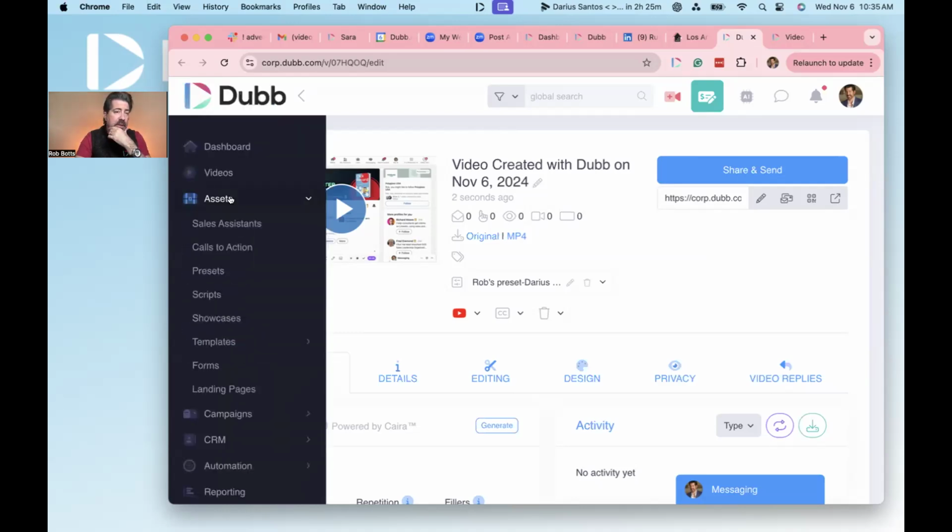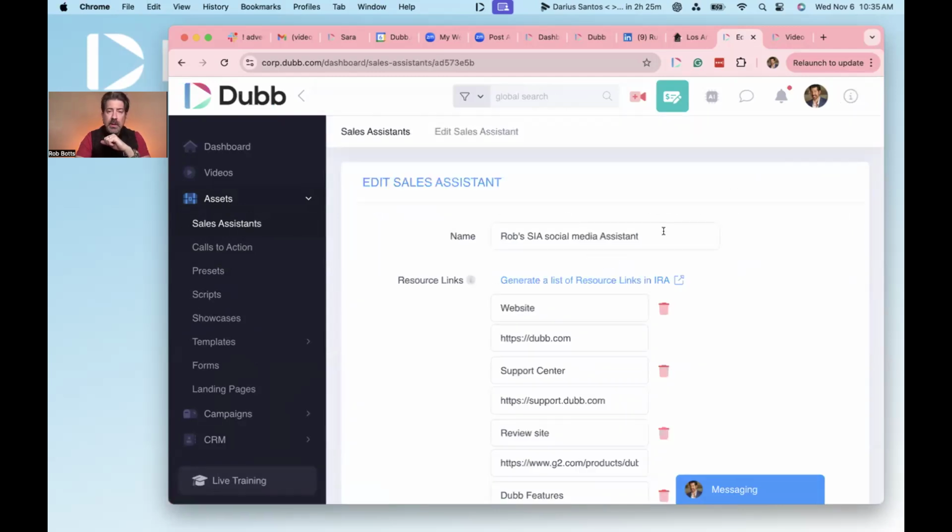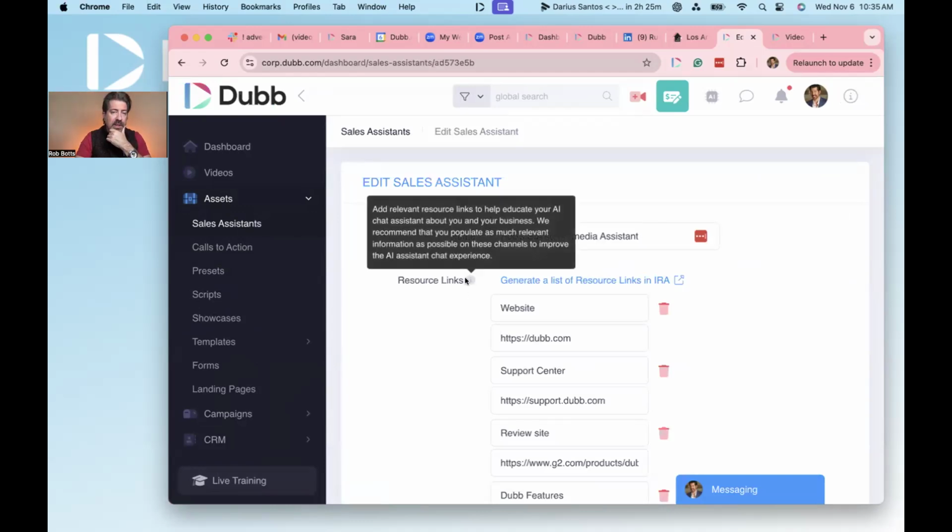Also, over here to the left, we have some other stuff. Call to action buttons, the presets that we talked about. We have the sales assistant, SIA, that we just talked about. So you understand SIA, how you'd set this up. You come in here, and we'd help you with this, but just here are some resource links that you give SIA. So you've got to educate SIA on what you do.